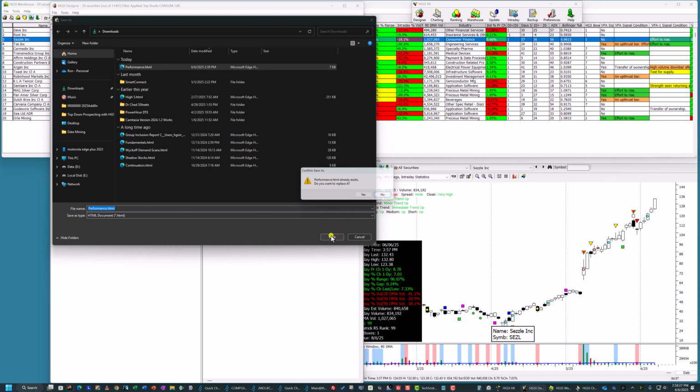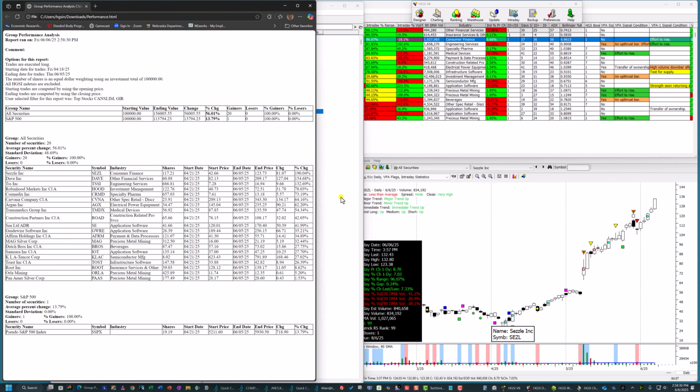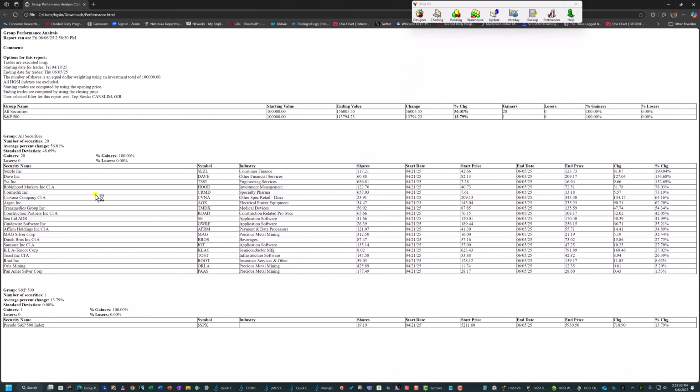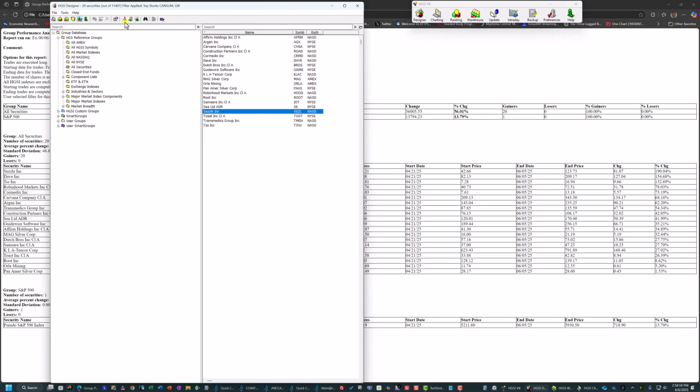I'm going to overwrite an old HTML file, and let's make this full screen and look at the SEZL Consumer Finance. Start date at 4/21, start price 42.66. End price as of yesterday, and it's up again another 5% today, up 190.04%. Now, by using this filter, when I run this, it's going to give me performance on all of these stocks, what they've done since that day.